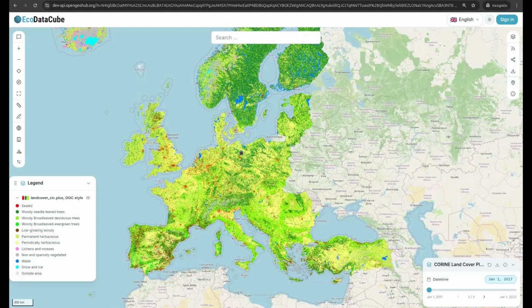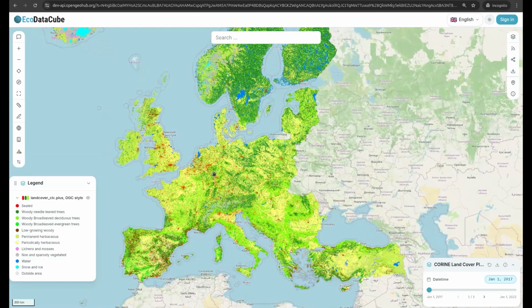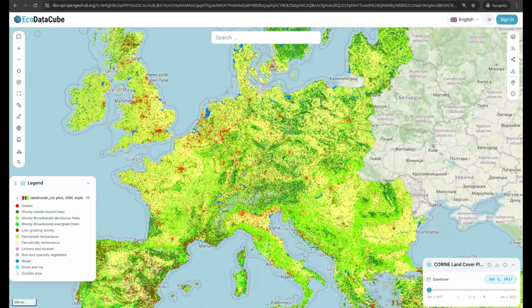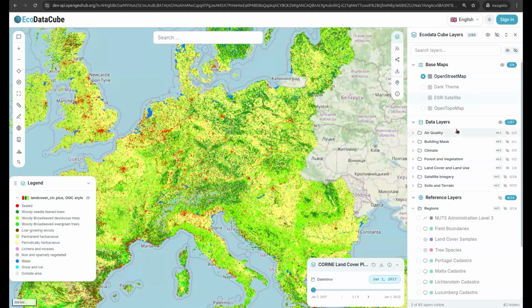So by default, when you open up the application, you will see that you get a land cover map. But of course, this is not the only layer that we have. This is just a default one. And to have a look at what kind of layers we have available in the WebGIS functionality, you go up here, top right, layers, you click on it and you will see that there are several options that you have.